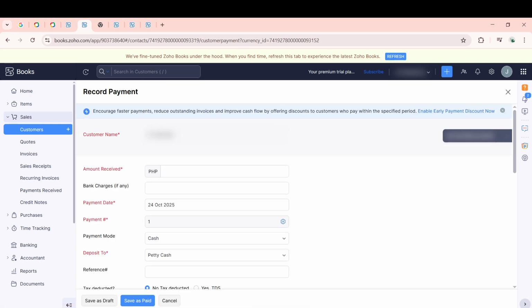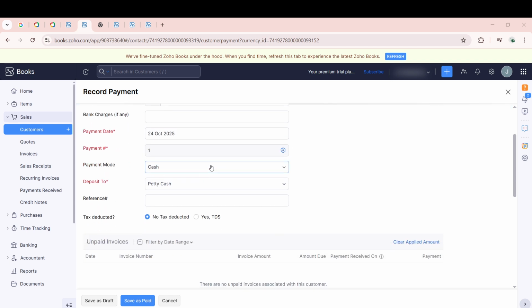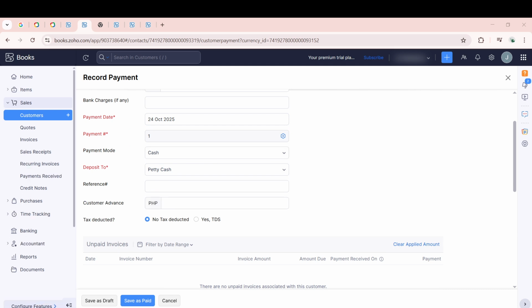In the payment form that appears, there's a tab labeled Customer Advance. Click on it to make sure you're capturing the payment correctly as an advance. Here, you'll be prompted to fill in the necessary details. Enter the fields such as the amount received and the payment date. It's important to double-check these details for accuracy to ensure your books reflect the correct balances.